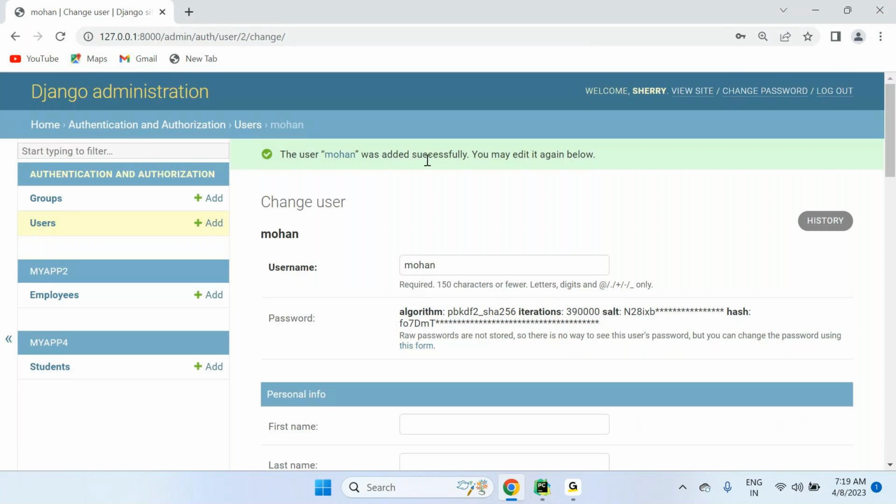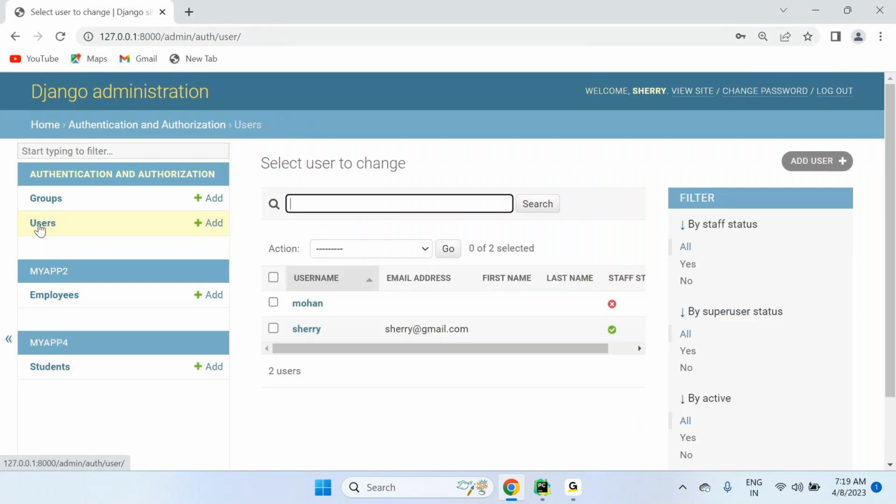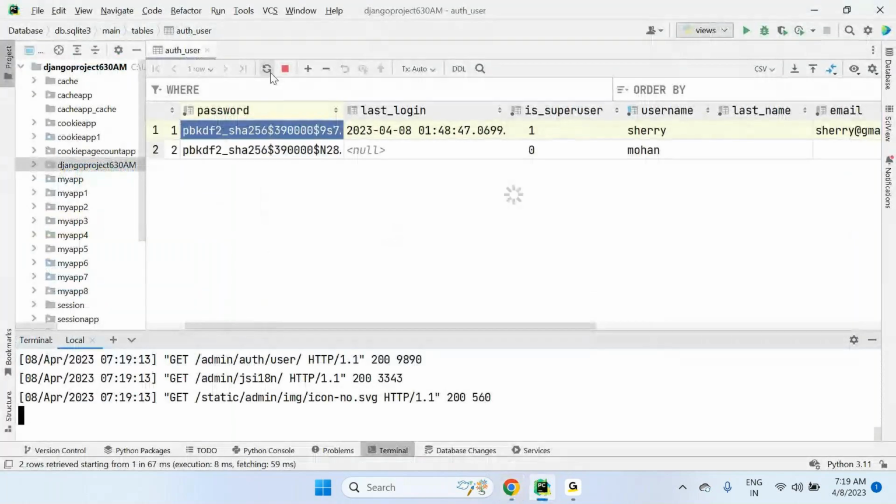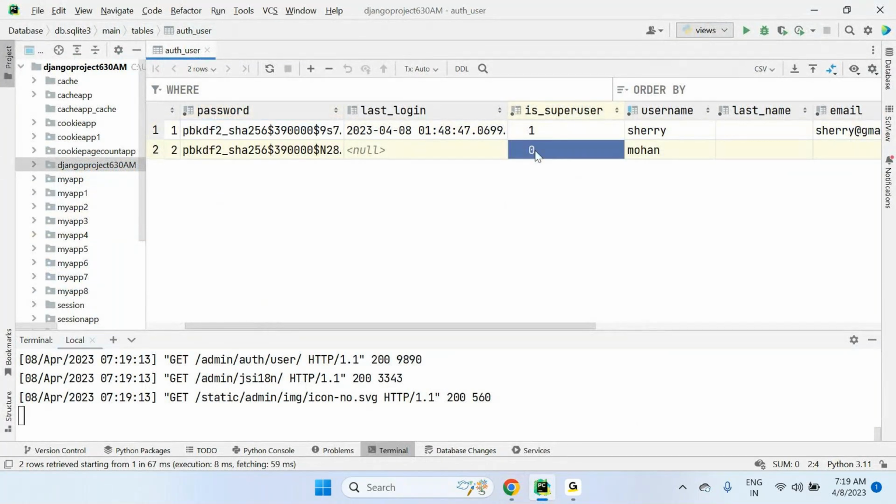This user is added by the admin user Sherry. Now you can see the user table looks like this. But look at this, the user Mohan was added by Sherry, but Mohan doesn't have staff status. Even these details will be there in our authentication user table. Look at this. Is superuser? No, Mohan is not a superuser. That is called zero status.